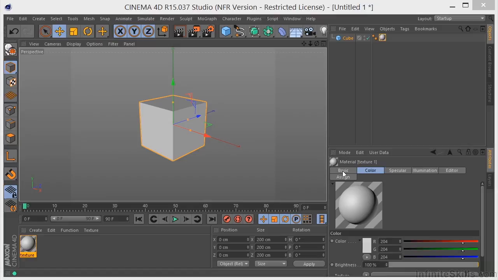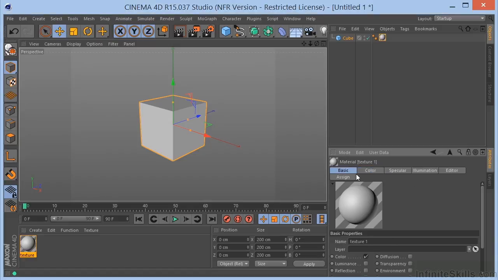Likewise, you could make that same change, that same name change over here in the basic tab over in the attributes manager by calling this texture 2. And now that updates in all of our other places. So now we have texture 2 over here.